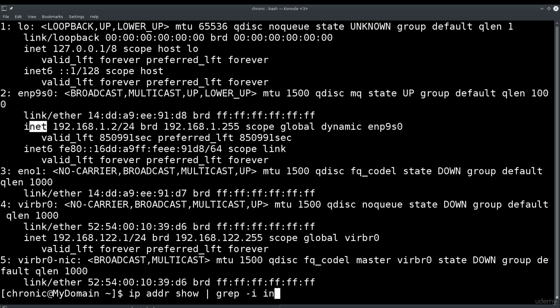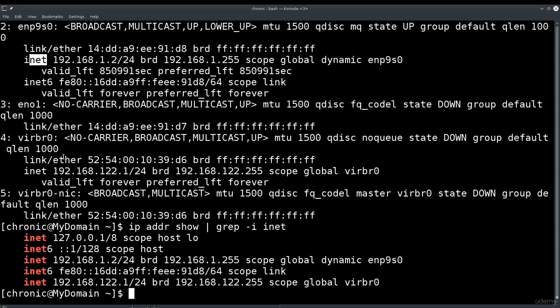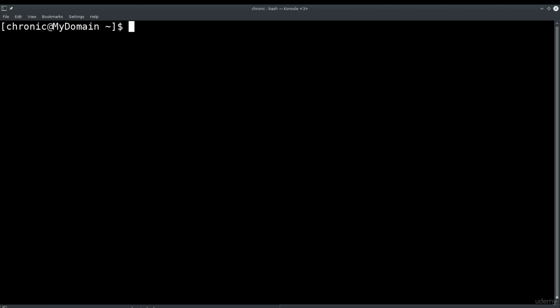I would type inet, and that would print every line which contains inet. So I would be able to find the internet address, the LAN IP address, of whichever interface I wanted. So this command is actually going to be quite handy later on.